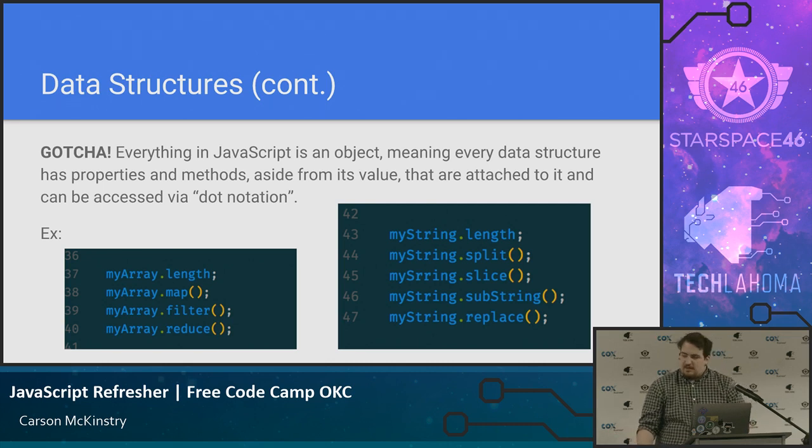On the right-hand side, we've got some string methods. Like array, we've got length. That allows you to, again, get the length of the string that's passed in. We've got split, which will take individual characters, or it'll take chunks of characters based on some sort of delimiter, be that a comma, a space, whatever. And that will split that out into an array.